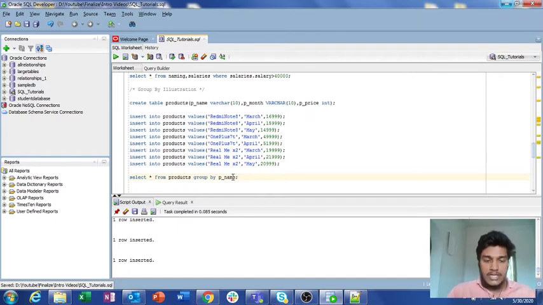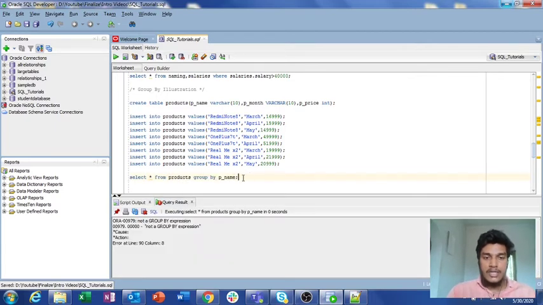So what I am doing is first of all running it. Let us see what the output is. See, if you observe, it will be throwing an error, because group by will only work when doing aggregating operations.